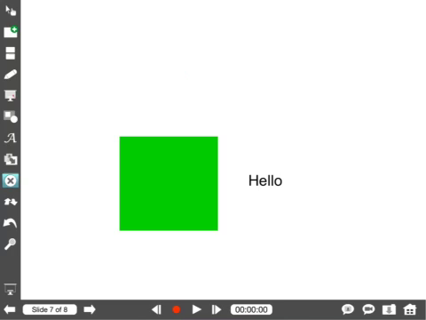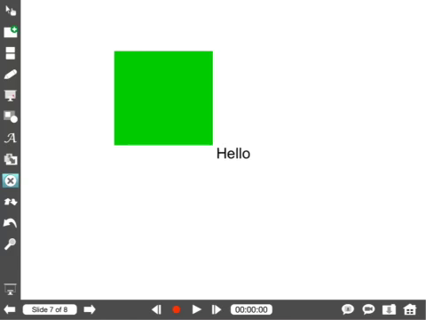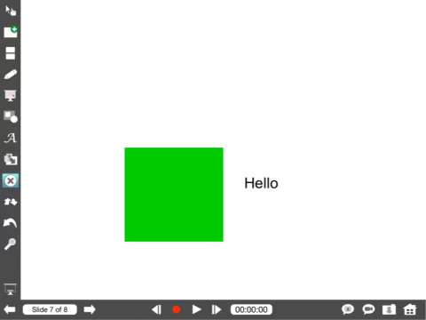When you first open your Explain Everything project, you'll see a blank canvas with two toolbars. One toolbar on the left and one across the bottom. On the left, these are tools that help you make and edit your presentation. At the bottom, these are tools that navigate you through the presentation, control the recording, and export your project. The first tool we'll look at is the cursor tool up here. With the cursor tool, you can touch and move any objects that you have on the canvas.